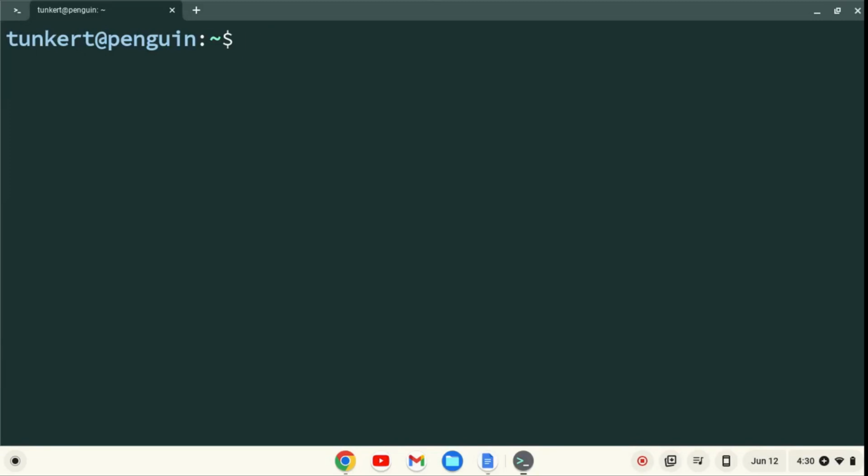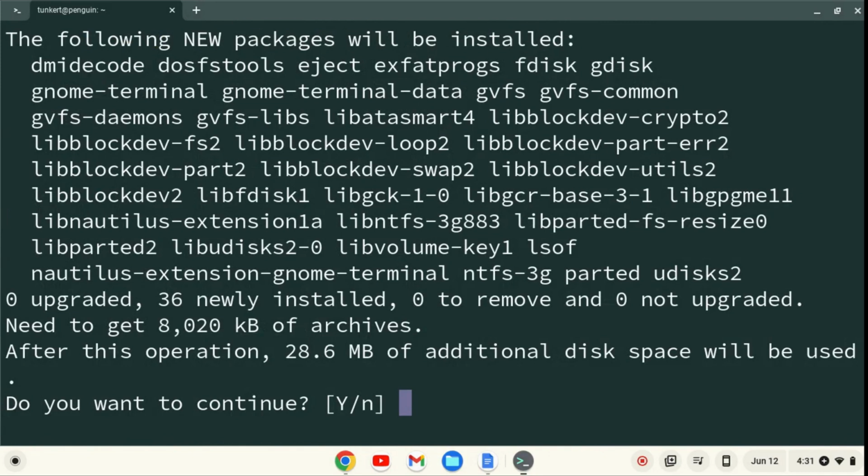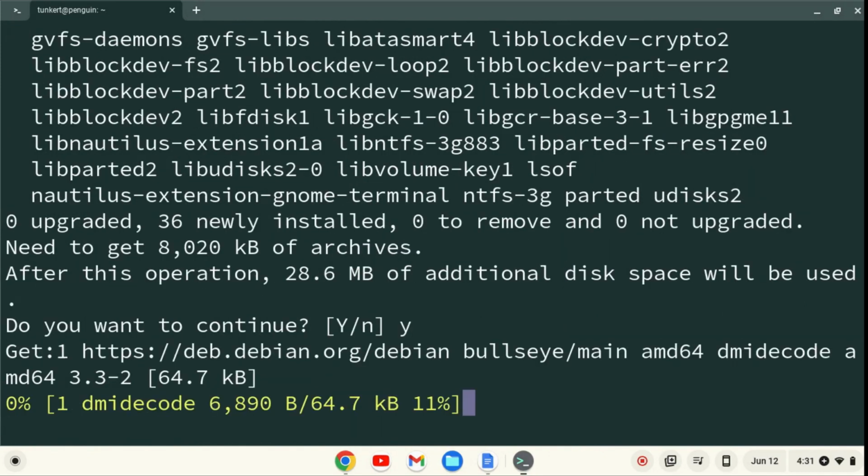Okay, now that the Linux development environment is enabled, we can install the gnome terminal. To do so, we'll type sudo apt install gnome-terminal and hit enter. It's going to ask us to take some additional space. I'm going to confirm with Y and then enter.